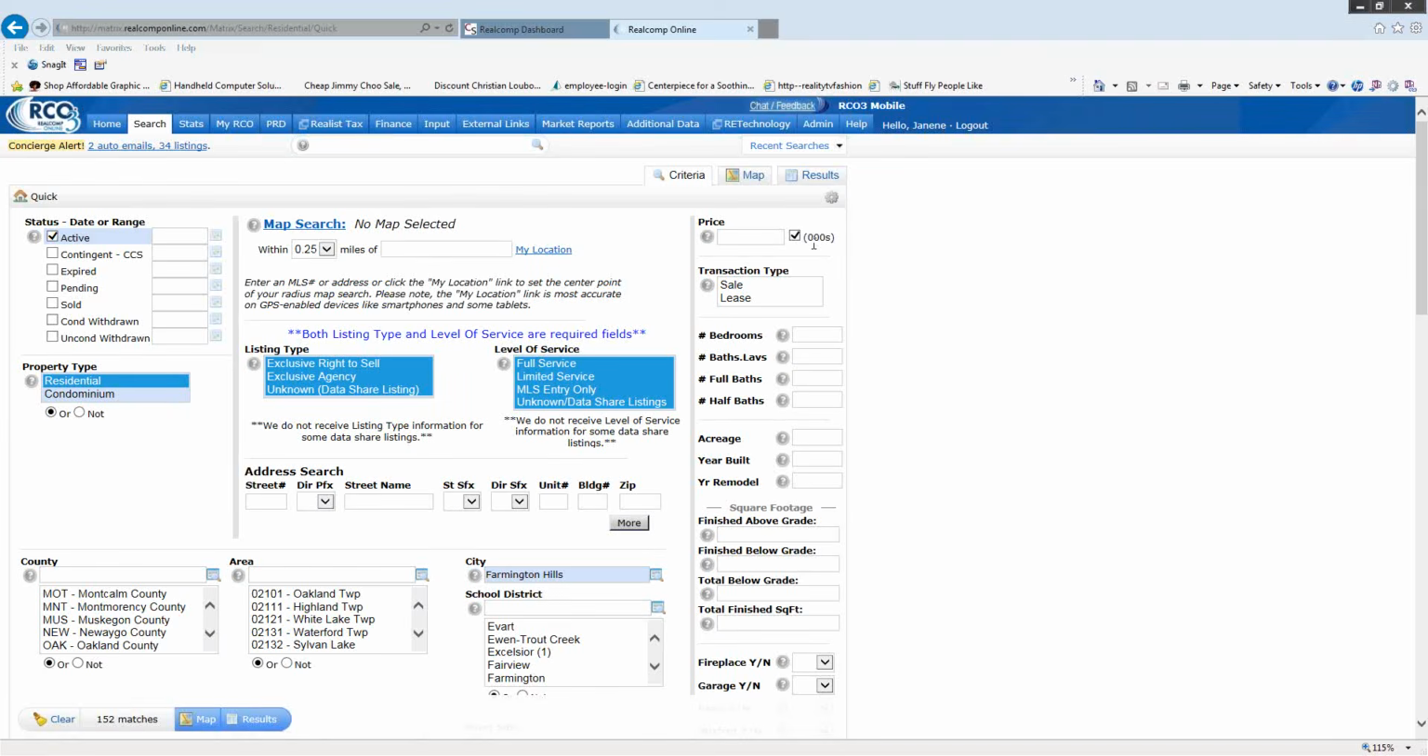Well, when this box is checked, it assumes zeros for you. So I can put 175 plus. Don't forget your plus sign. That's saying I want at least this number and more. Or you can do a range. Perhaps I'm looking for 175 to 300,000. I could fill it in that way as well.